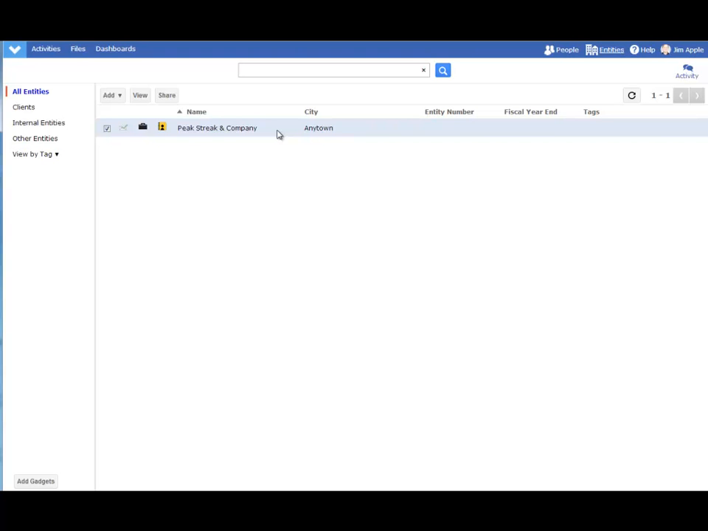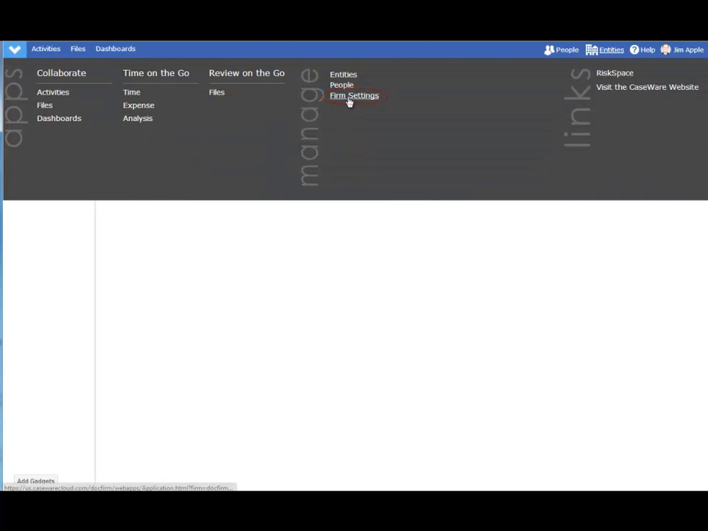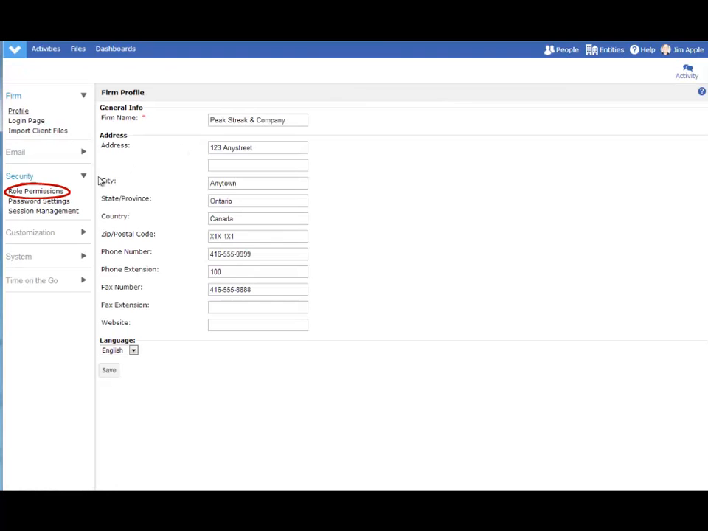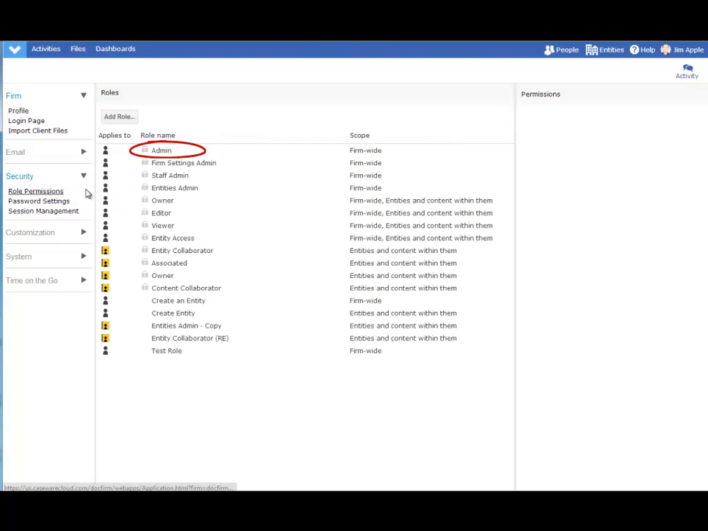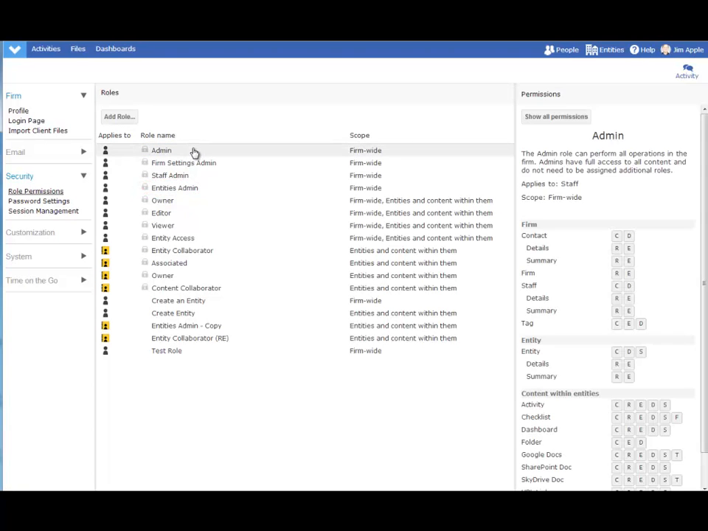To view permissions, we will navigate to Firm Settings. Then under Security, we will select Role Permissions. We'll make sure that Admin and Entities Admin both have the permissions to create an entity. There will be a C to indicate this.